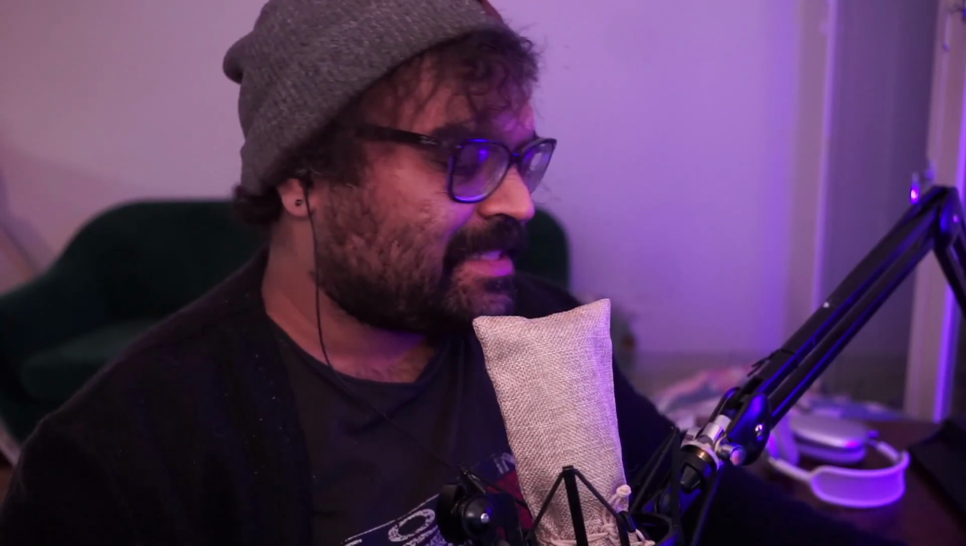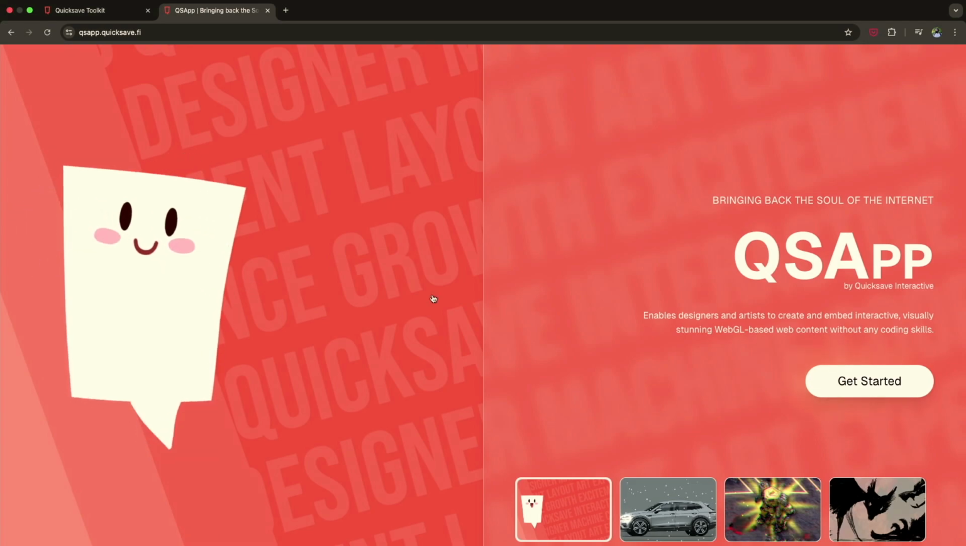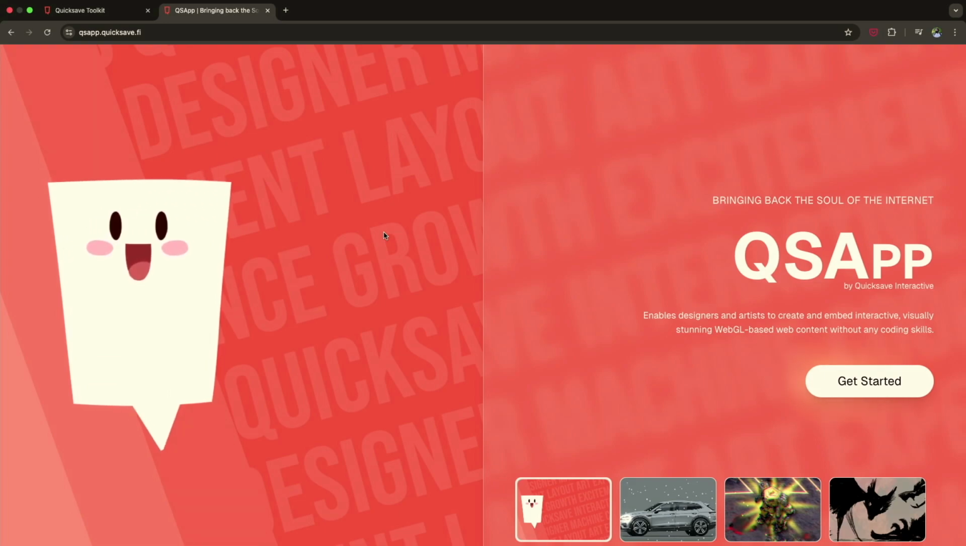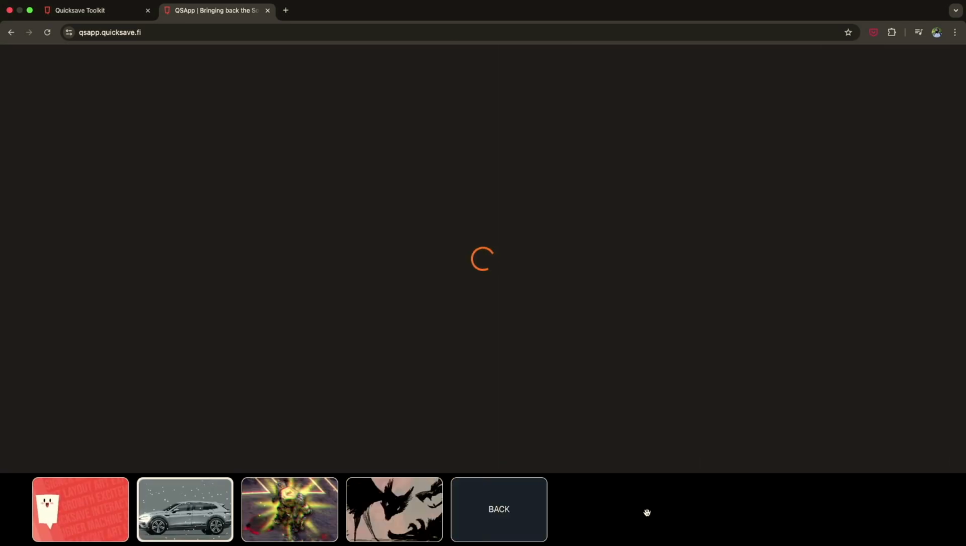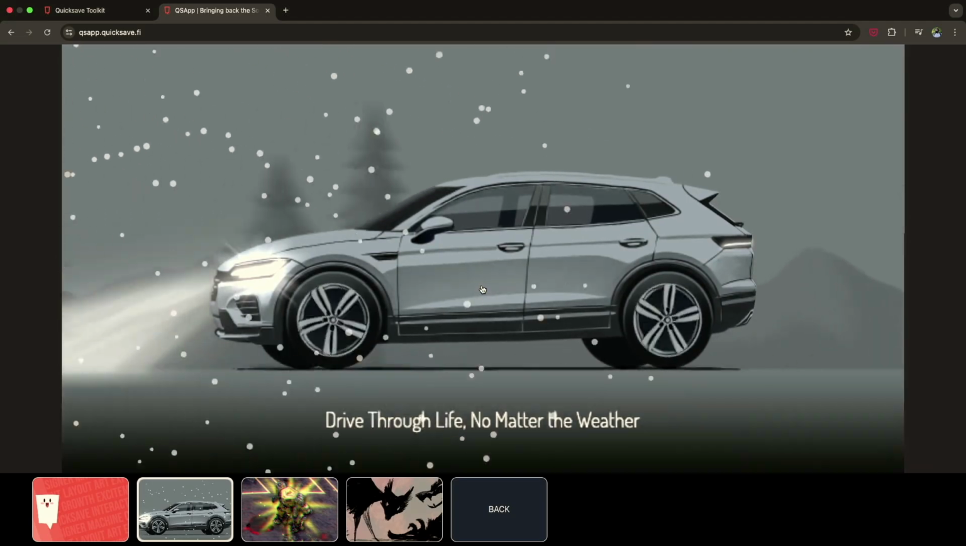But first, let's take a look at what a QSApp is exactly. All right, so this is the QSApp.quicksave.fi website. Right off the bat, on their main page, their hero banner is a QSApp. It's embedded onto this page. You can click it, you can interact with it. It has a nice, adorable little animation. That's their mascot there, the Quickster mascot. And you can click this here and interact with a few other examples as well.